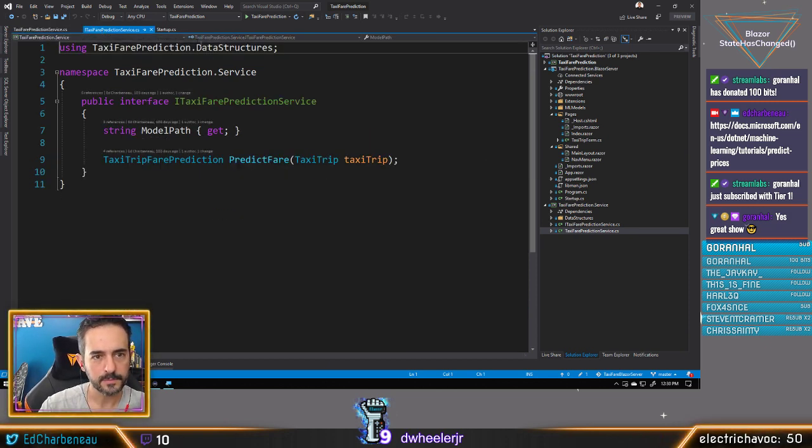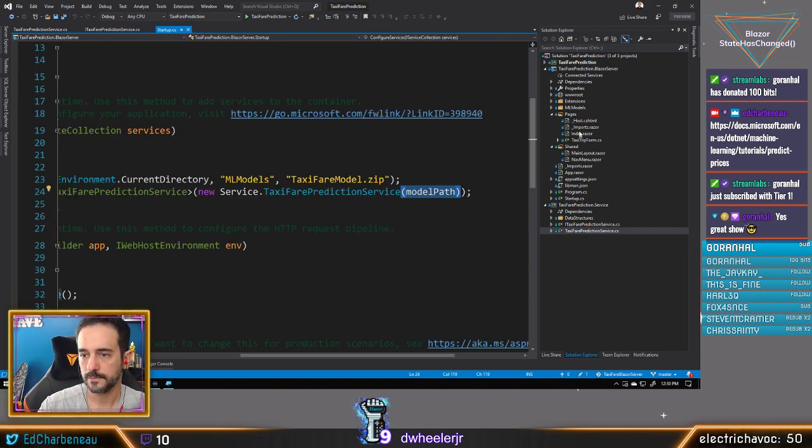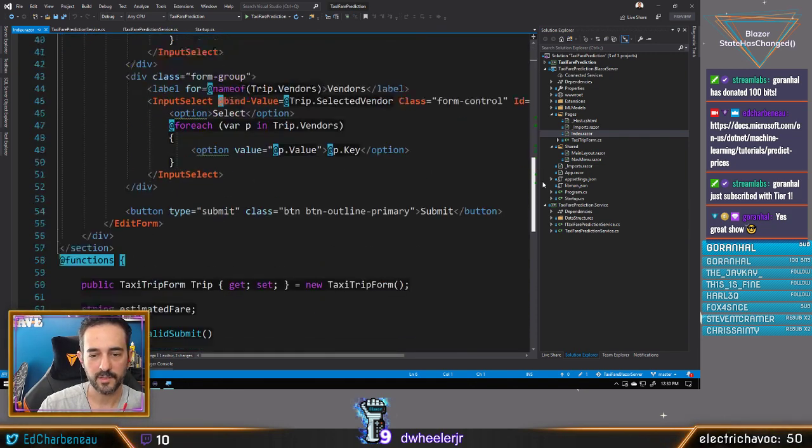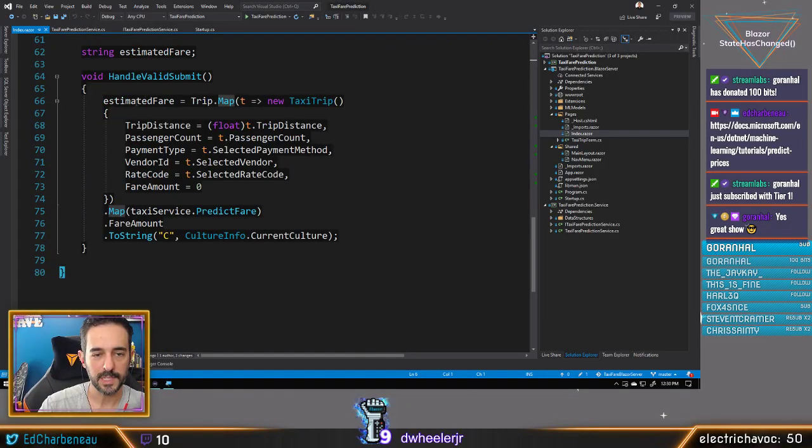Now if we go into index, you can see we're injecting that taxi service, and then we're taking that data from our form and applying it. We're giving it a new taxi trip, sending that to the taxi fare prediction service, running the predict fare method, and then I'm using a little functional helper that allows us to map that function back, give us the fare amount, and then write the output to the screen. So this is something that we're going to use in BlazePort.